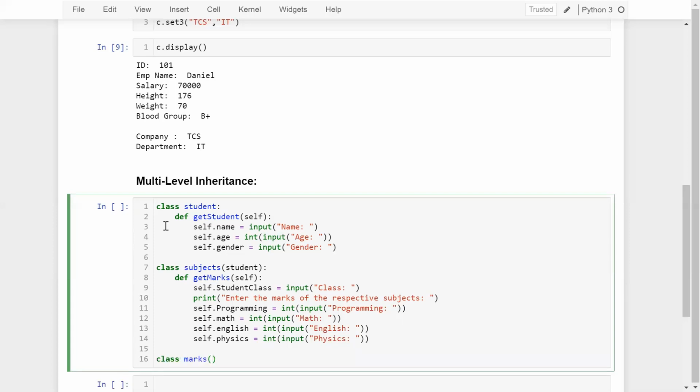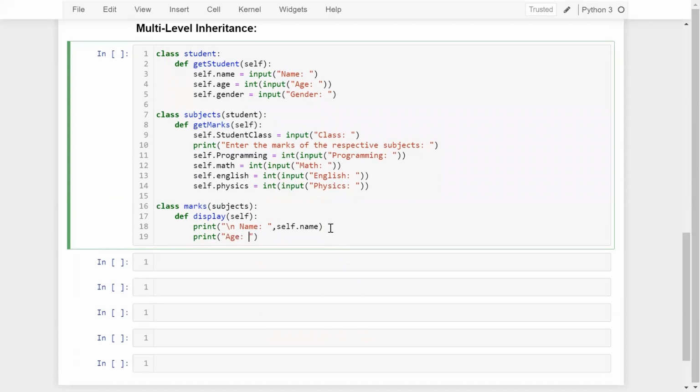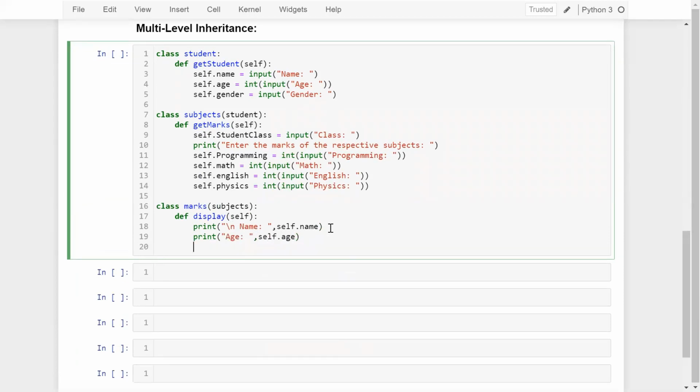In here, I'm going to inherit the subject class as well. So once again, I'm going to define method, display, and here self. So print, let's say name, self dot name. Let me scroll down. Age, I want self dot age.